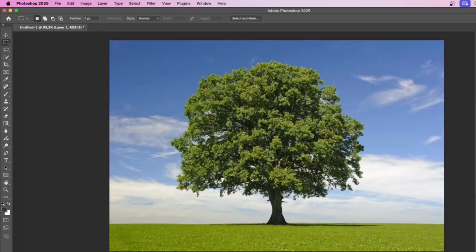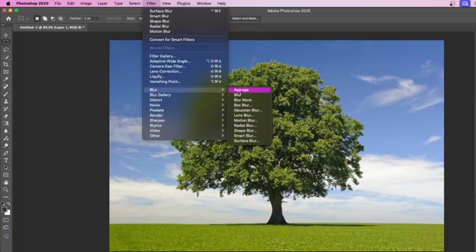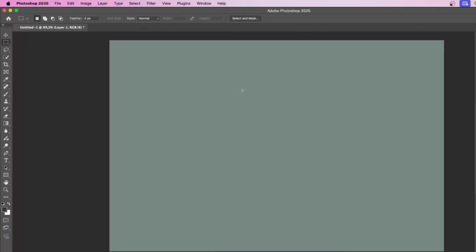Quick note before we start, if you don't select an area you want to be blurred, the whole layer will be affected. And I will leave it like that. The first blur we have is the average blur. Picking this, you get the average color of your picture or selected area.